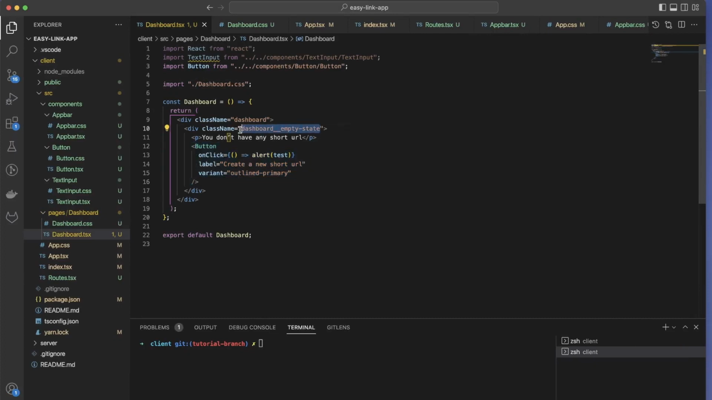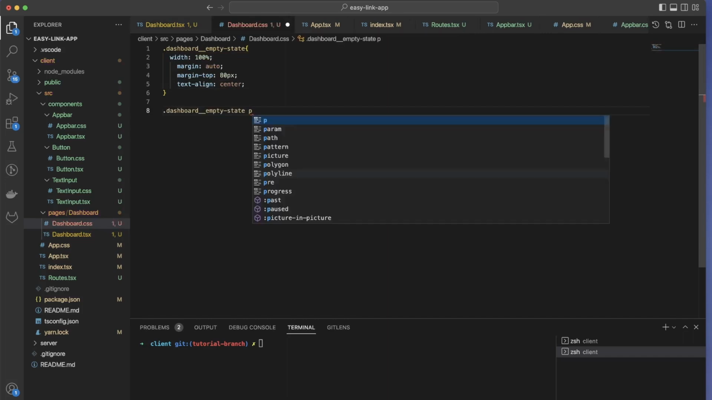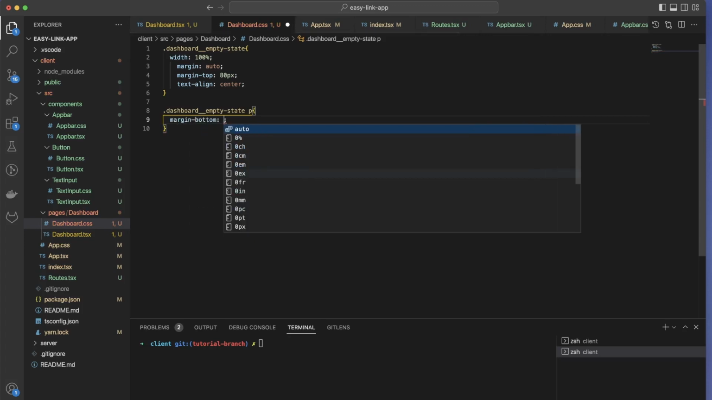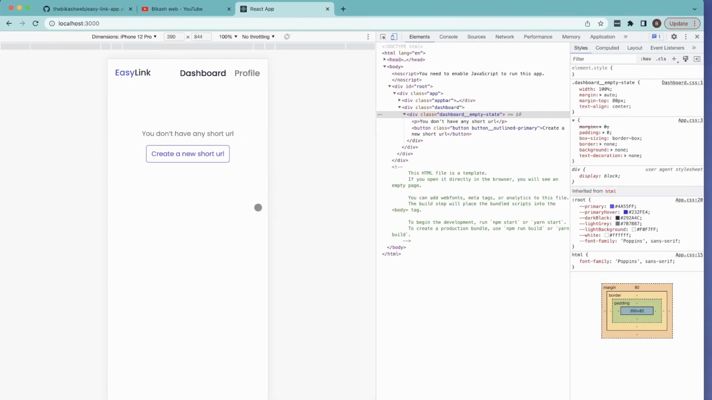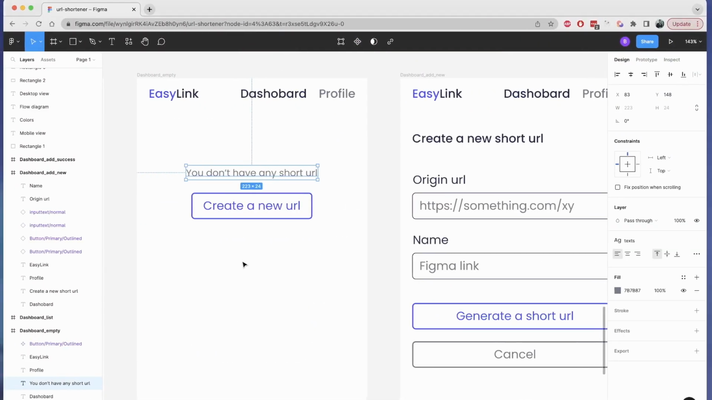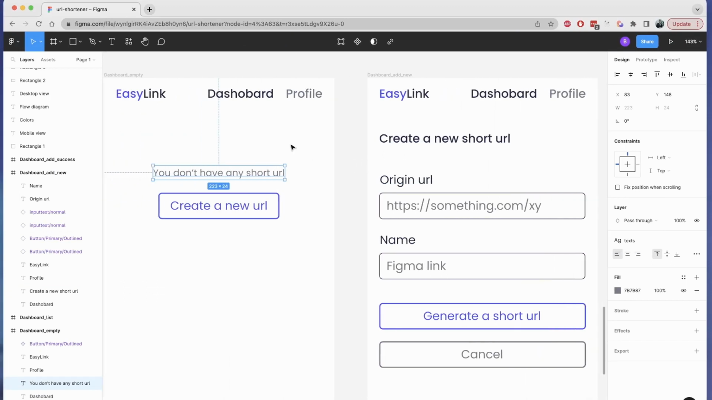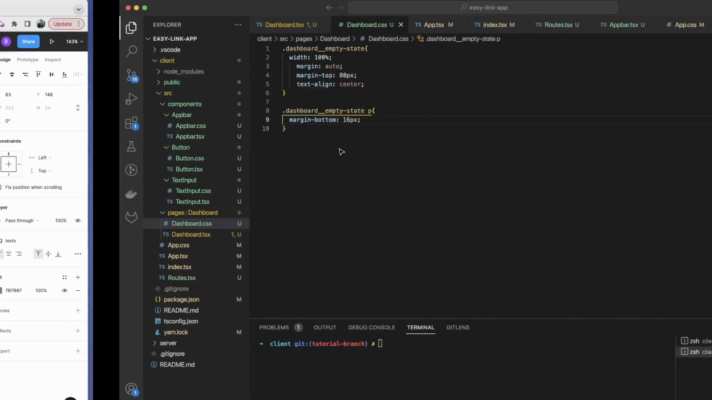So for example, if I go here and go to the p tag and say margin bottom, and then I can have 16 px. So then we have this beautiful looking UI just like here. And then the next thing is we want this option, so create a new short URL. We can already have this default, but just for this one. So let's go here and let's do that.